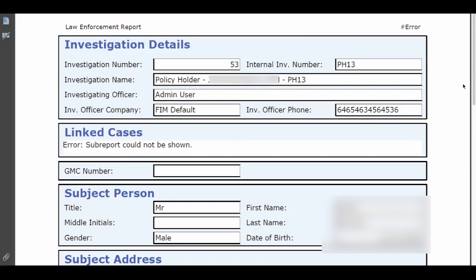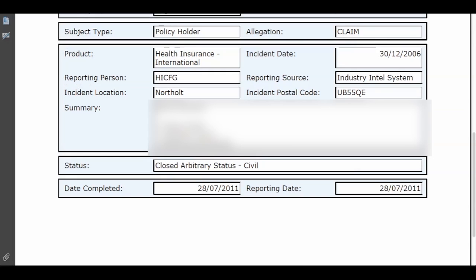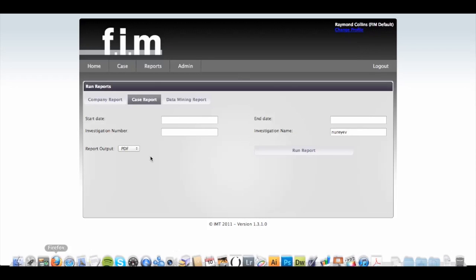Here you'll see that it prints out the report showing all of the relevant pieces of information that you need: dates of birth, names, address, summary about it, date completed, and the reporting date. Easy to print, easy to place on the front of the file.